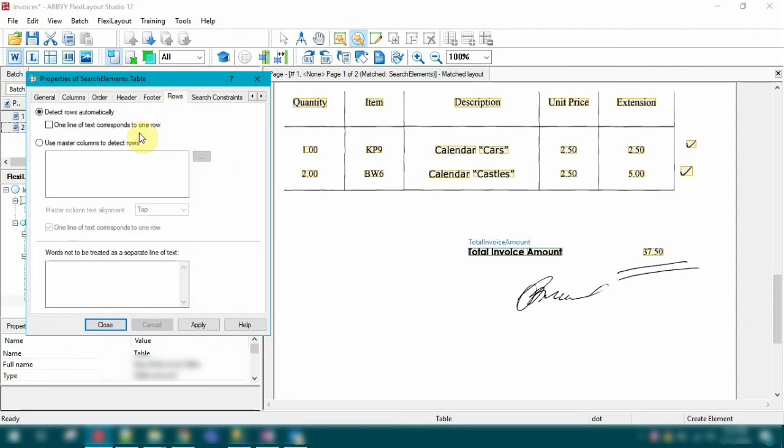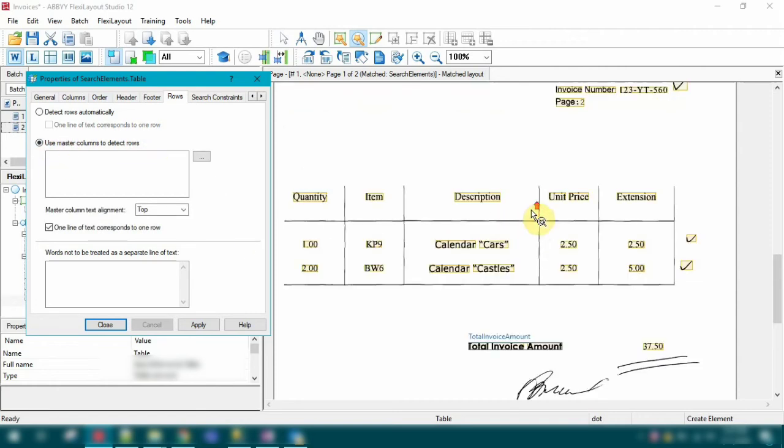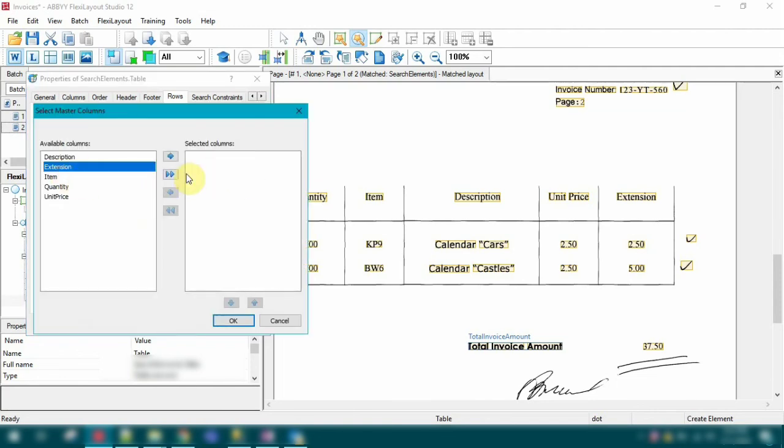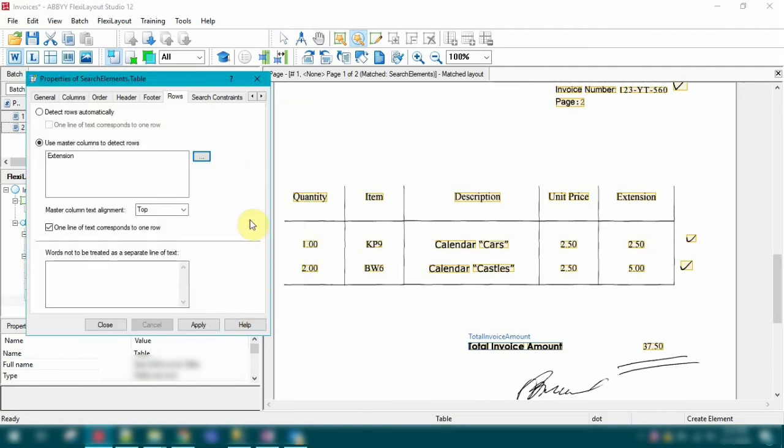And here you have an option to either let ABBYY detect the rows automatically, or you can give a master column. In case your description comes in 2 or 3 lines, then you can give either item or extension as a separator for our rows. So let me give extension and click OK, apply. Okay.